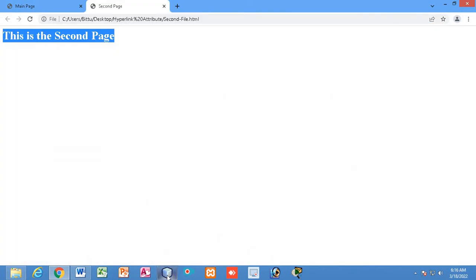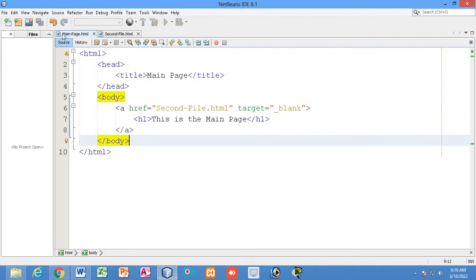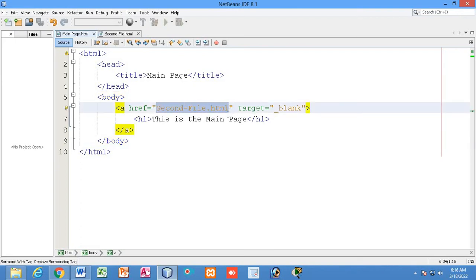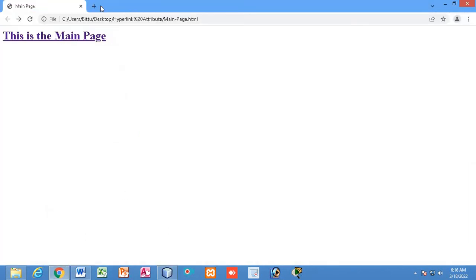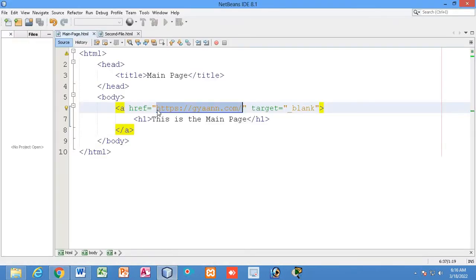Okay, now here in the main page.html, I will just paste the link. You can see the address of the website I have put into this href. Now let's see what will happen. This is the main page. But now, instead of the internal hyperlink, I have put the address location of the website here inside the href.